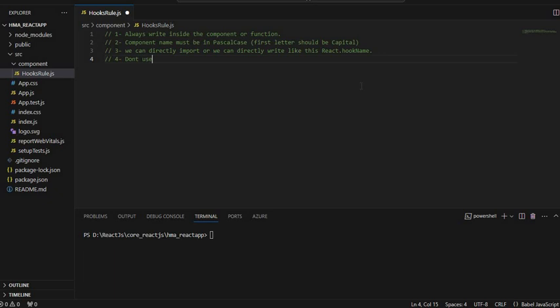don't use hooks inside loops, nested functions or conditions. So these are some rules to apply hooks in ReactJs. When you follow these rules, you are successfully applying the hooks in ReactJs.